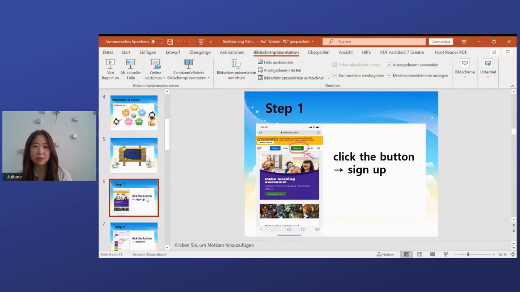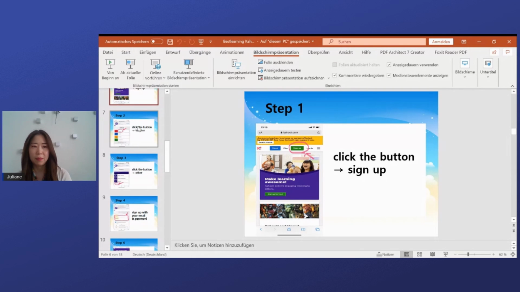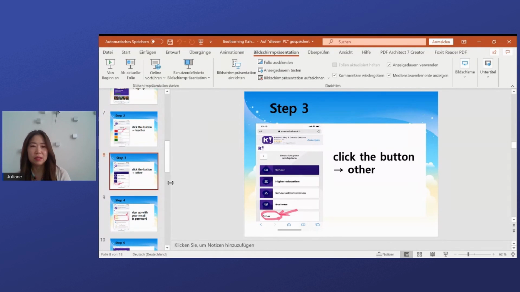So, step 1, just click the sign up button. And then there will be this screen. Then just click the button Teacher, because you are a teacher. And then there will be another screen. I think you all teach at a language school like me, so just click the button Other.